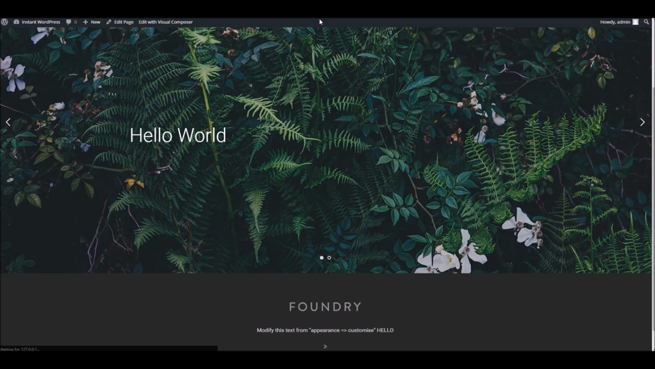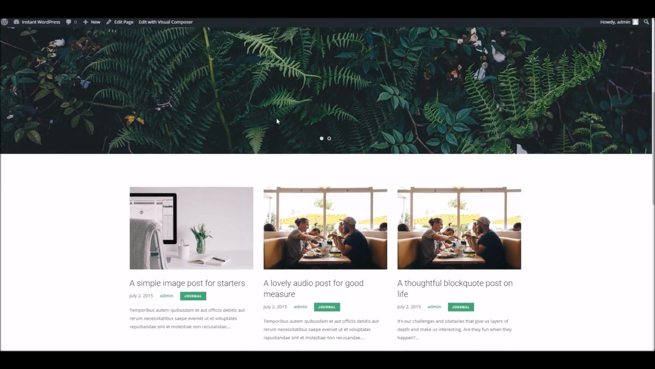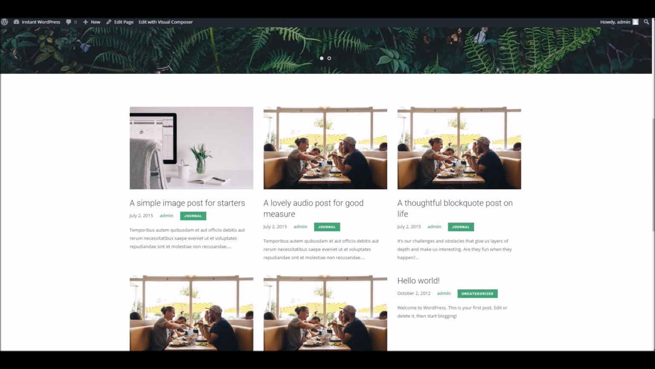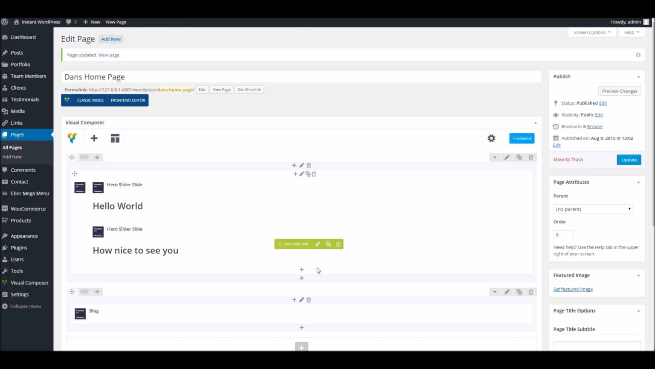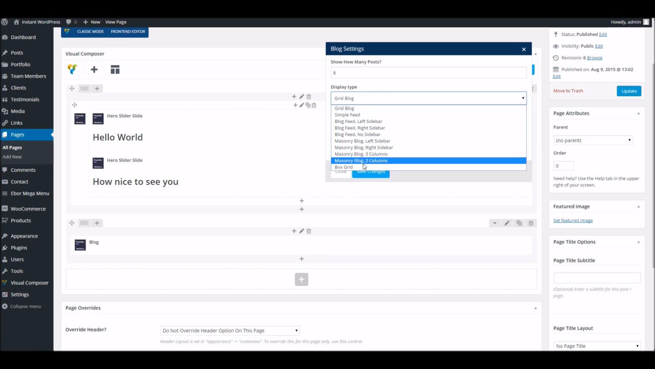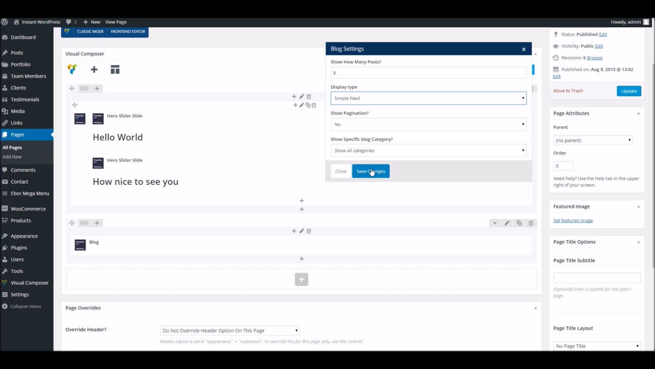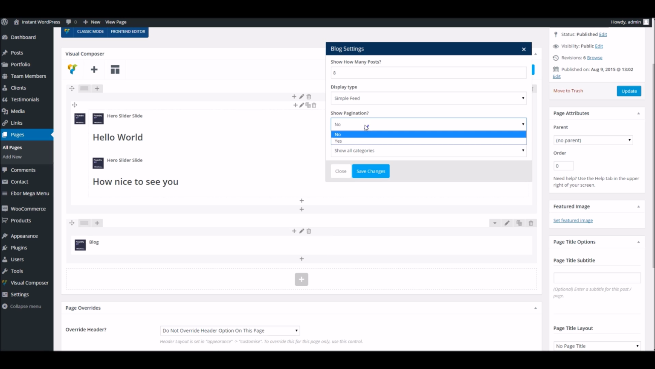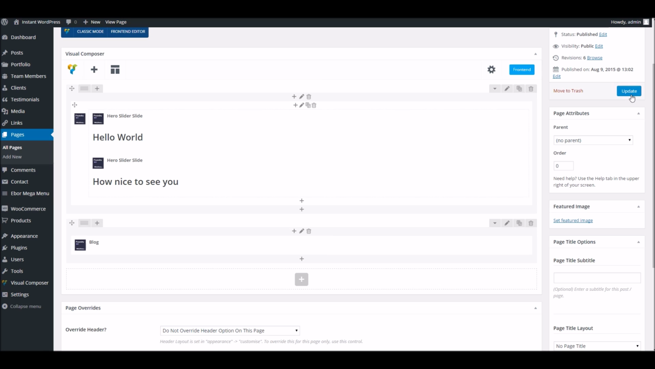Okay, if I refresh the page, there you go. You can see we've got a nice grid of all our blog posts below. If we wanted to choose a different layout for that, very simple. Simply select one of the different options from the drop down menu. So just to show you, we'll pop in a simple feed instead, actually, and we'll show pagination as well.